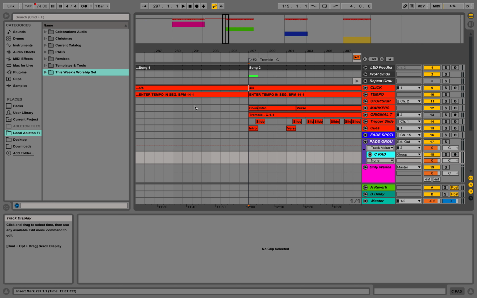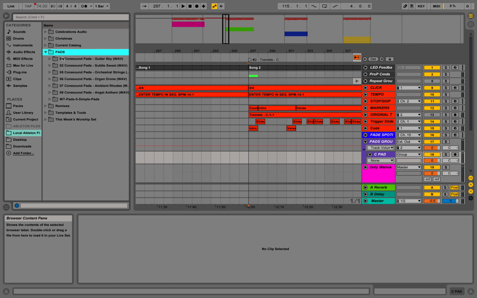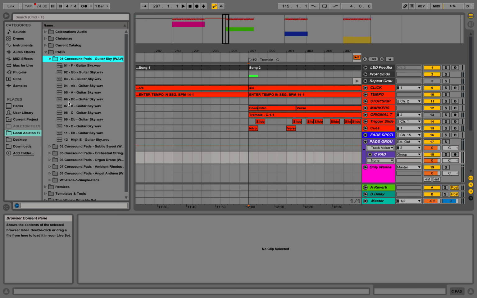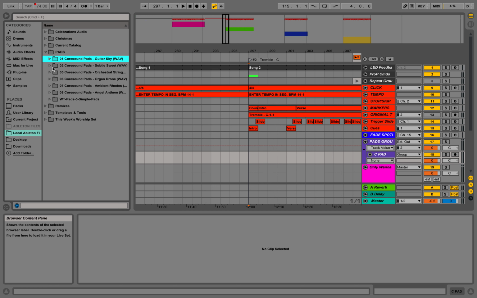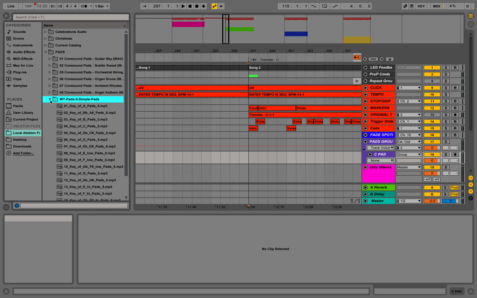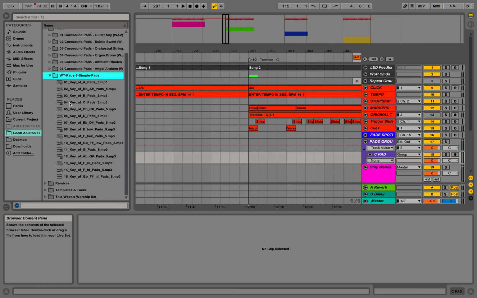Great. And then over here in my local Ableton files library, I've got a pads folder that I can unfold, and I've got all these different options. These are folders with a lot of different WAV files in them. I've been using the WT Pads 5 Simple Pads. Some of these sound a little bit weird to me, but these all sound good to me. So I'm sure others sound good up here too, I just haven't checked. So the key of C pad is what I want.